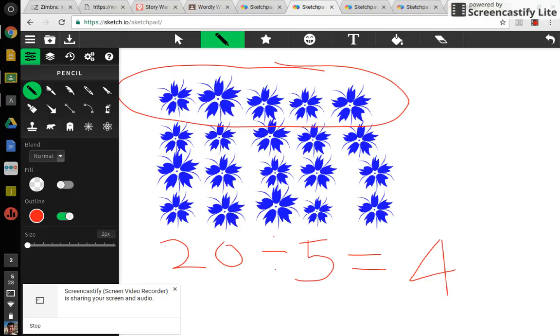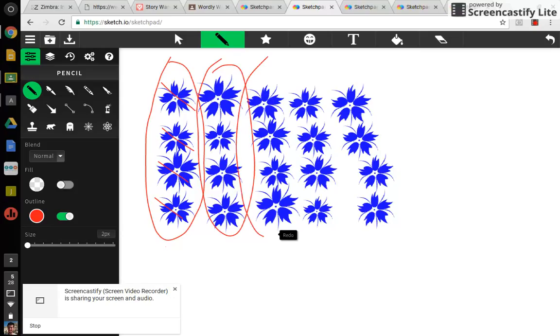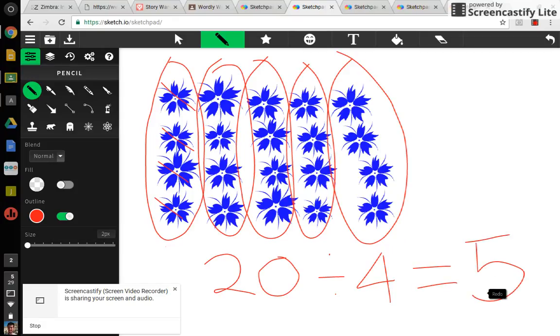All right. Another way we can look at this, instead of finding groups of 5, we could find groups of 4. So notice how here I made 4, and I made 1, 2, 3, 4, 5 groups of 4. So with our division, that would look like this. 20 divided into groups of 4 makes 5 groups.